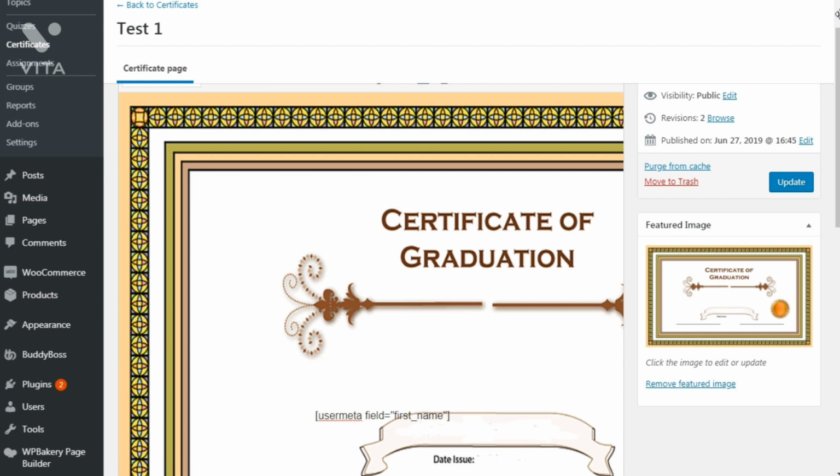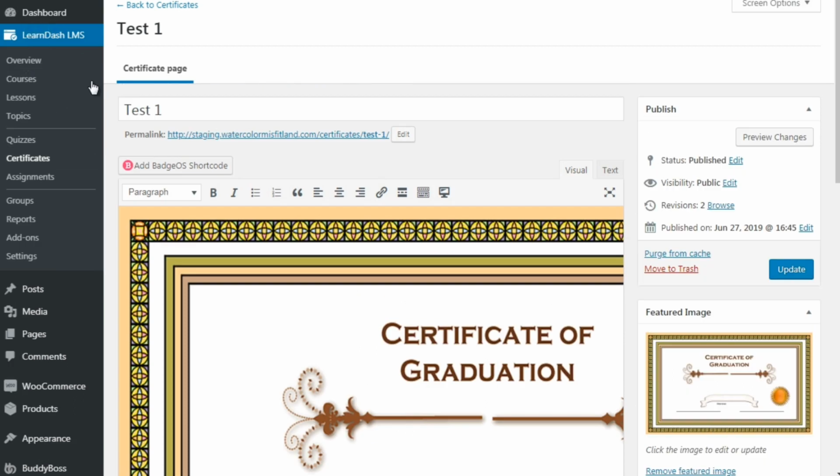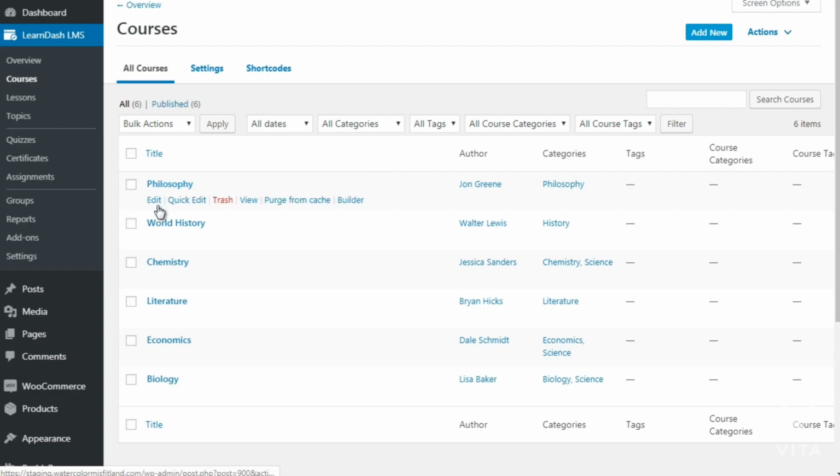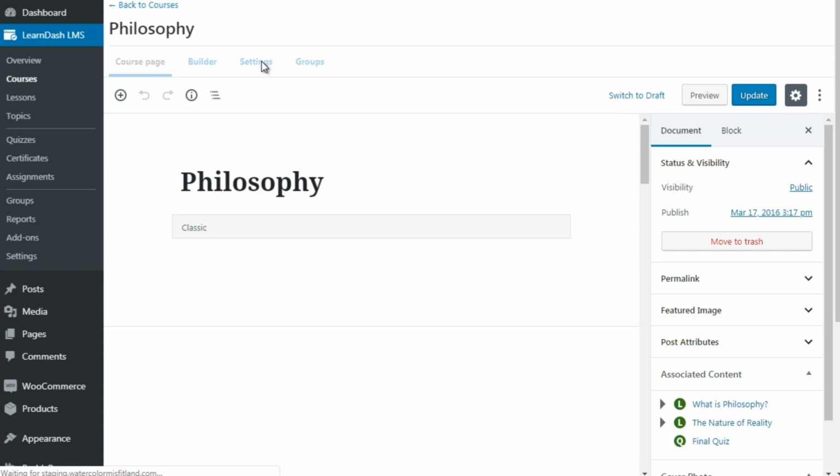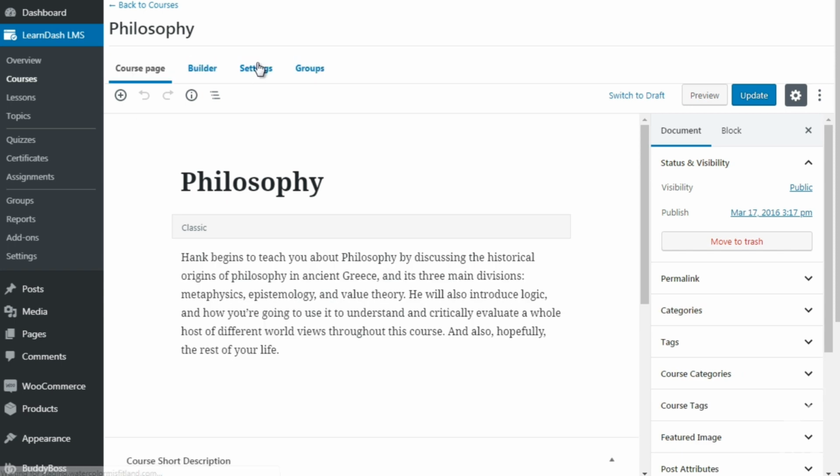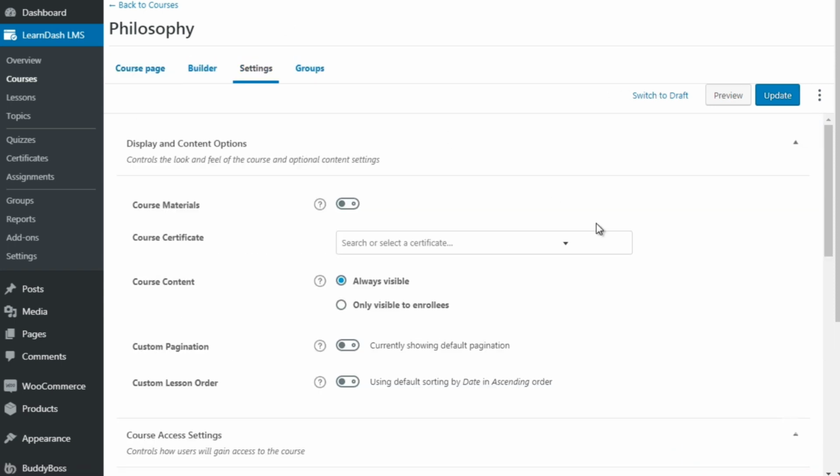Then you need to go back to the courses. The reason why is because under the courses, in the settings, there's a section that will allow you to connect the certificate to the course. So let's go to courses. Let's click on edit, and we'll go to the settings. So click on settings here. And it says course certificate.